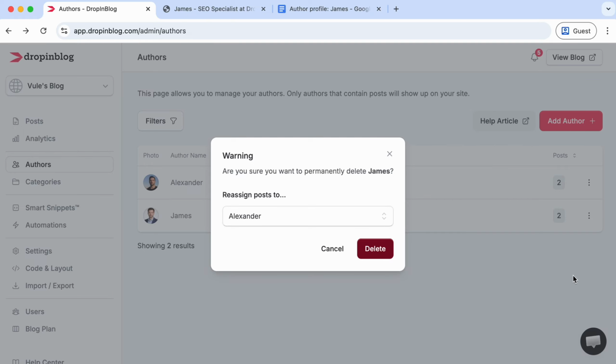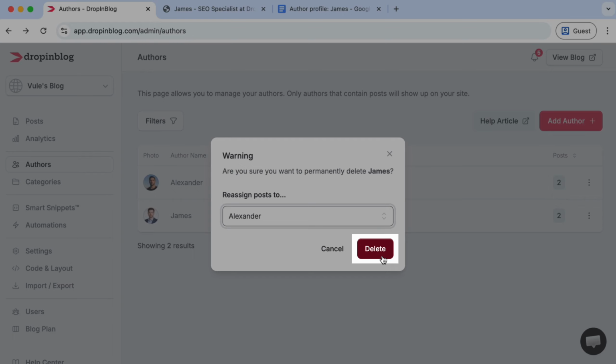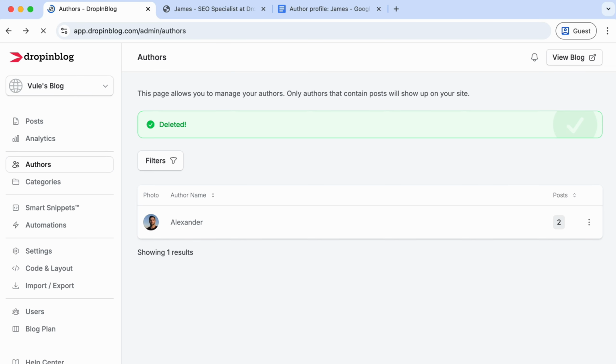You have the option to reassign their posts to another author. We'll go ahead and click on the drop-down here and choose another author, and click on Delete here. And that's how you create, edit, and delete authors from a blog.